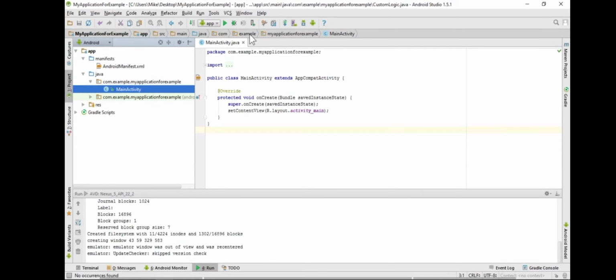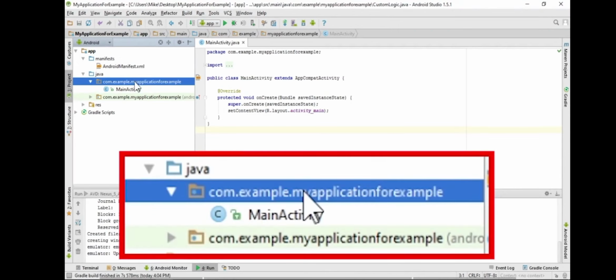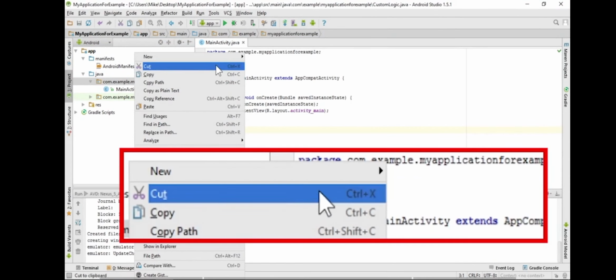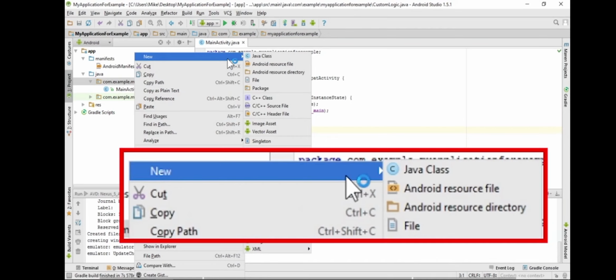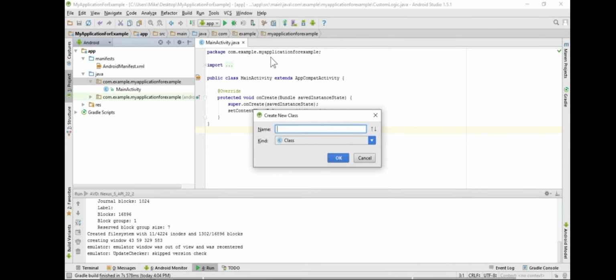As you progress learning how to develop for the Android platform, you will come to the point where you need to create your own Java classes. Creating your own Java class is easy and is accomplished by right-clicking on the Java package you wish to create your file in. So for example, right-clicking on this package, then you go to the New menu option and click Java Class. This will ask you the name of your new Java class.